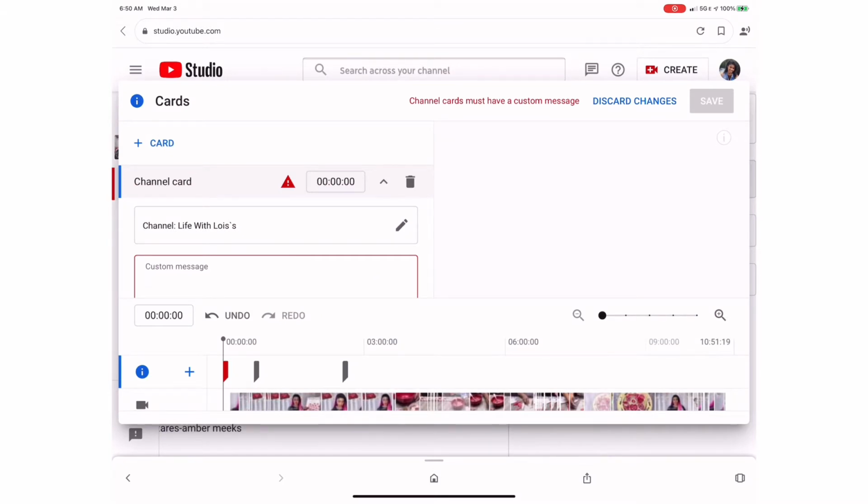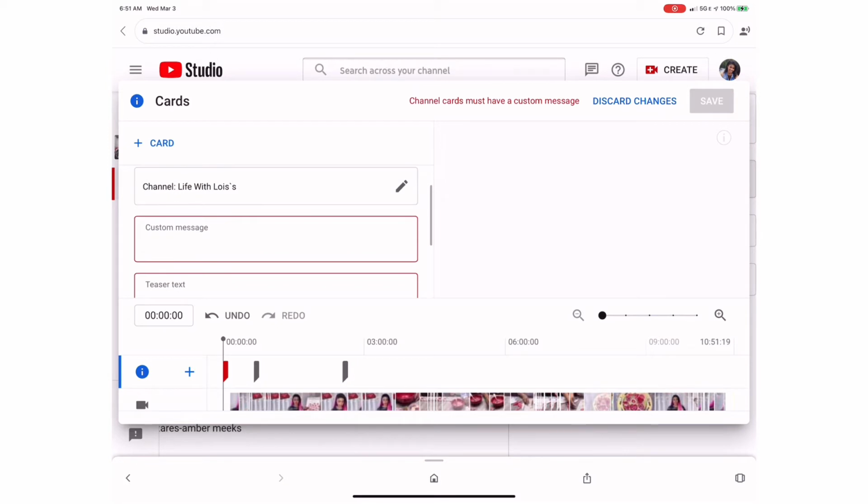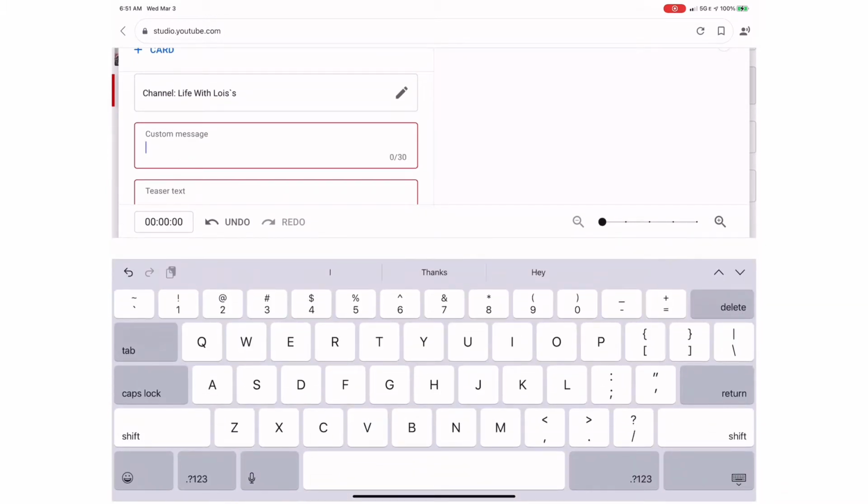And now I get a red warning sign here. That just means that we need to add some additional information for this particular video card. So in the custom message section, I'm just going to click in there and I'm going to type in link to, I was going to put link to Lois's channel, but I decided to put in link to Life with Lois's. People will get the point that that's what this video card is if they want to jump over and check out her channel.